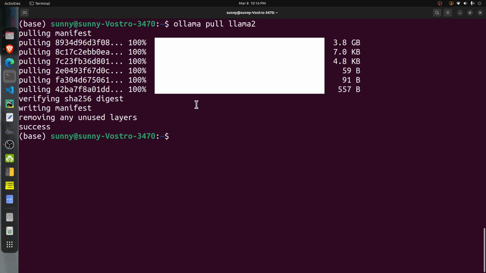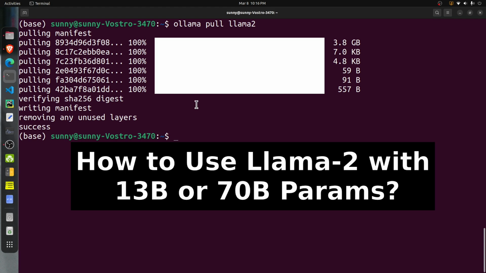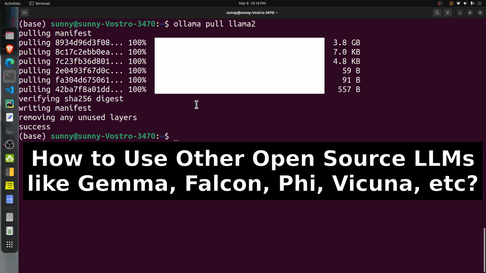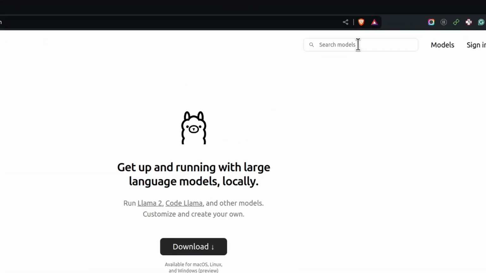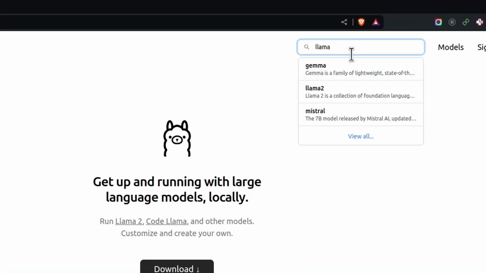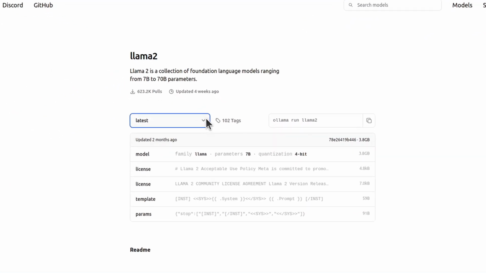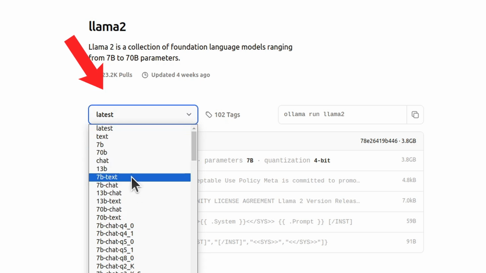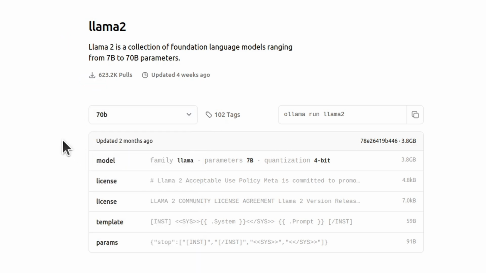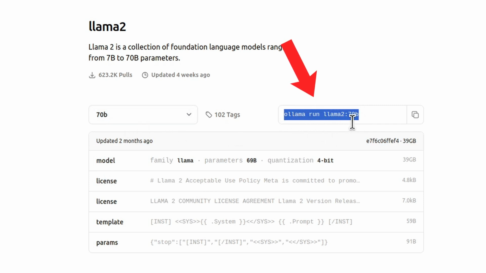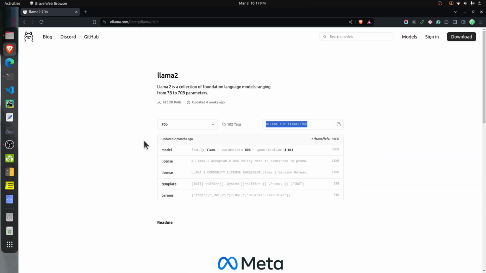For this tutorial, we are using the Llama2 model with 7 billion parameters. But what if you want to use the Llama2 model with 13 billion parameters or 70 billion parameters, or you want to use some other model than Llama2? So how can you do that? For that, go to the Ollama website and on the top search for the model name. So let's say I search for Llama2, and it will take me to the Llama2 page, and from there you can click on this drop down. So let's say that you want to use the 70 billion parameter model. If you select that, then you need to execute this command, ollama pull llama2:70b, and that instruction will download the Llama2 model with 70 billion parameters.